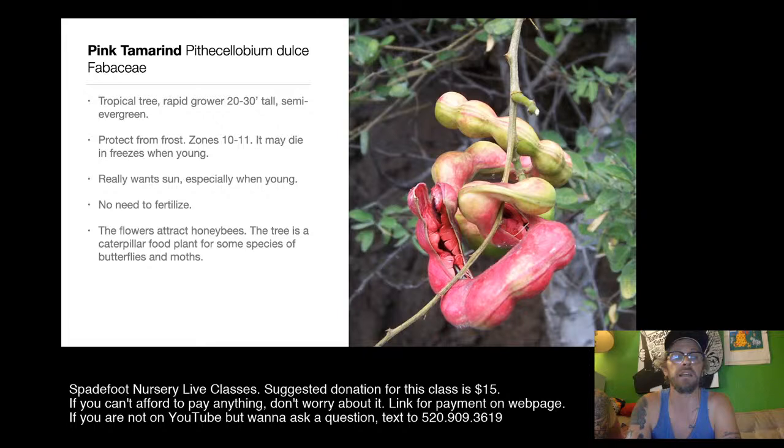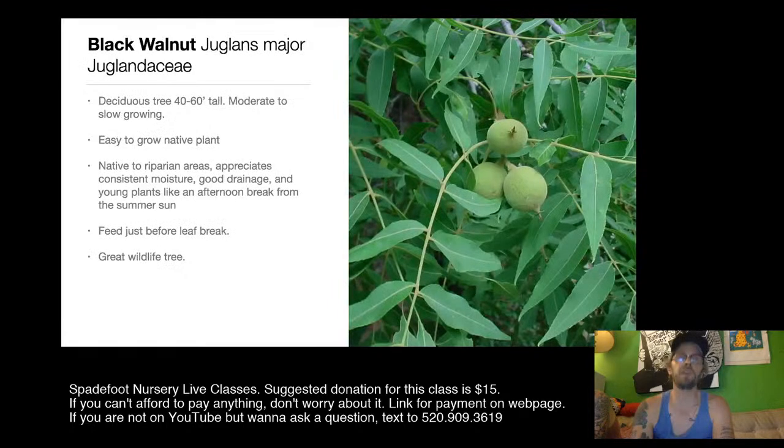English walnut, forget about it. Juglans regia is not going to grow here. It's just too hot. However, we have the black walnut, Juglans major. This is our Arizona native walnut, and it is edible and produces lots of nuts that you probably won't get around to eating.